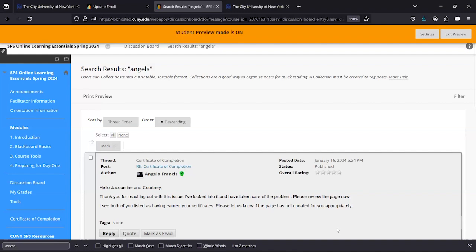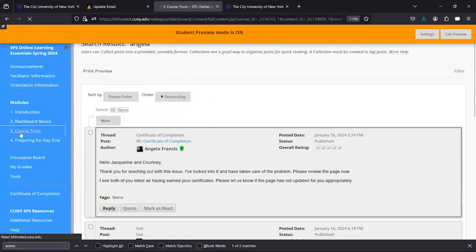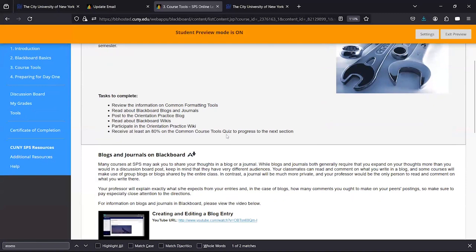So I also want to give you just a bit of a demo about blogs, wikis, and journals, and this will actually be much quicker than the discussion board one because that text editor you saw me do all of those things in, that's the same text editor you'll see in every tool.